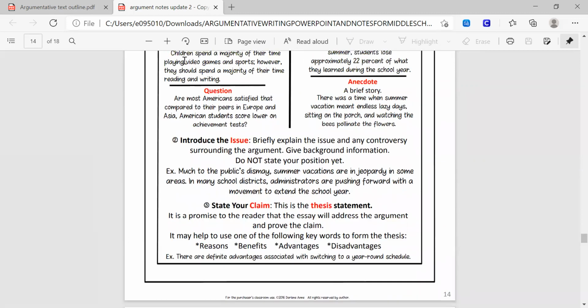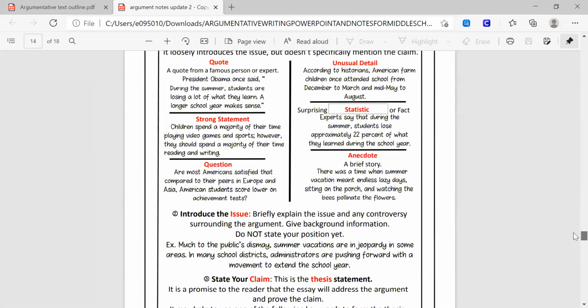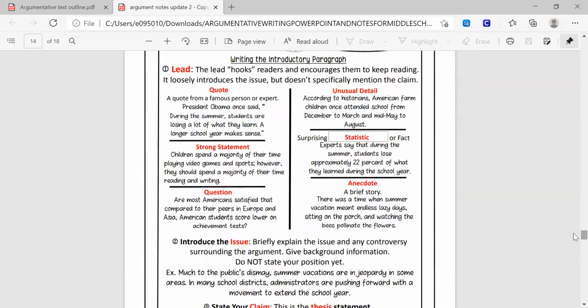Okay, so that's our introduction. So we're using one of these 6 things at the top: a quote, a strong statement, a question, an unusual detail, a statistic, or an anecdote. Pick one, not all 6, pick one. Use it. You cannot use the example that's written on the page in front of you. It's a total different topic. Pick one of those. It should at least be a sentence.